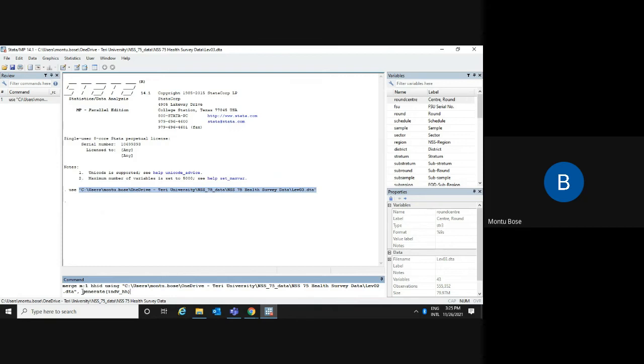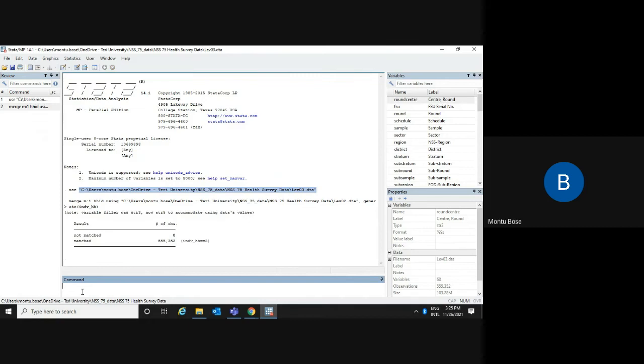But after writing this, I'm just giving enter, and you could see the merging is complete. Now here you could see the new variable that has been generated, that we have written, indv underscore hh. You could see here indv underscore hh double equals to 3, and it's written here matched. So all the records have been matched.